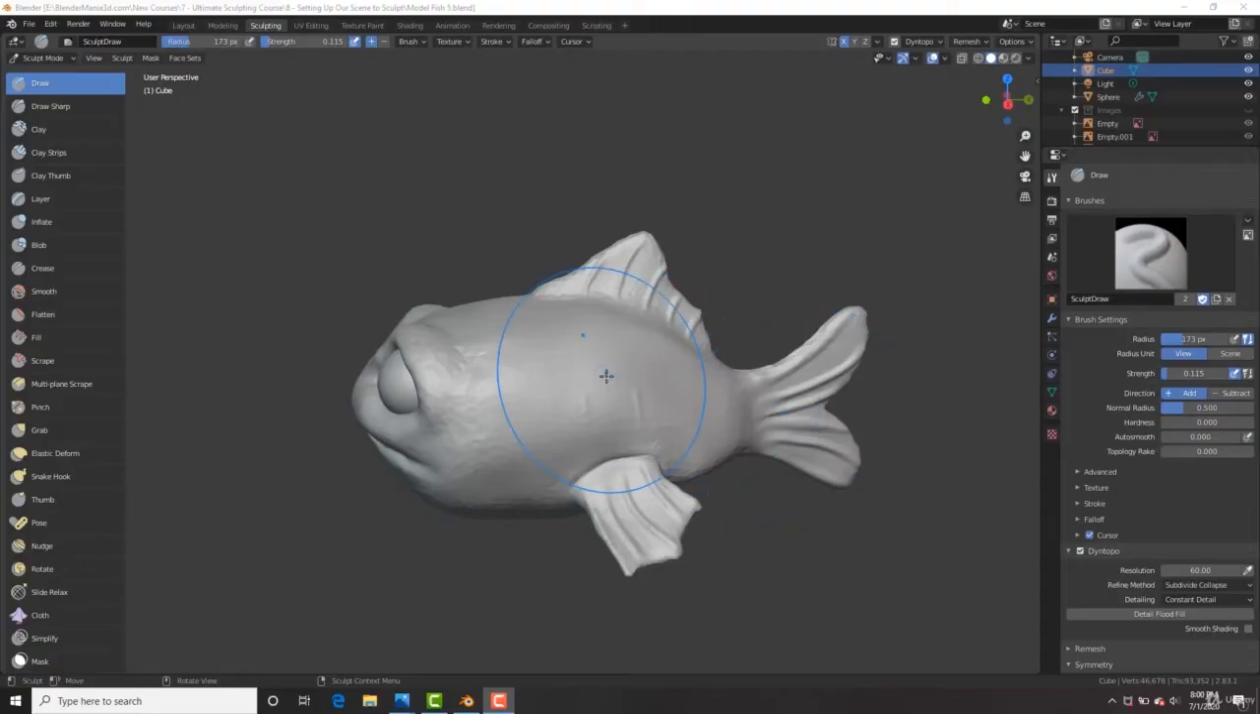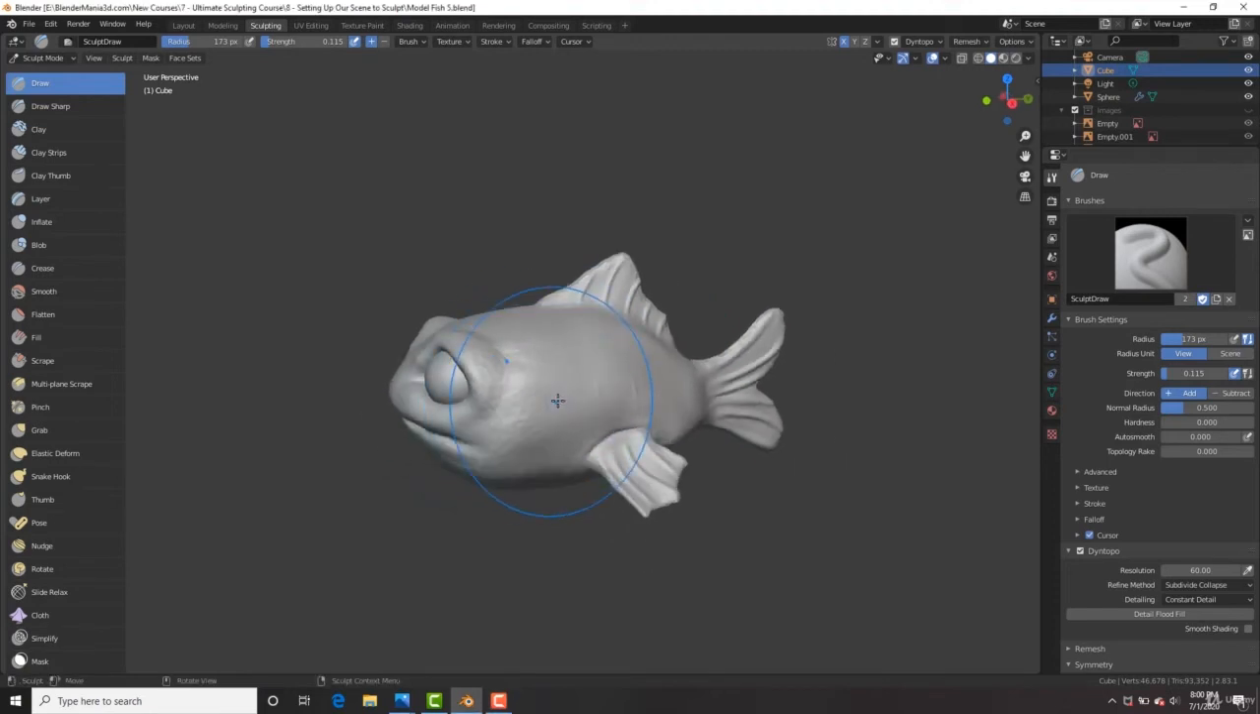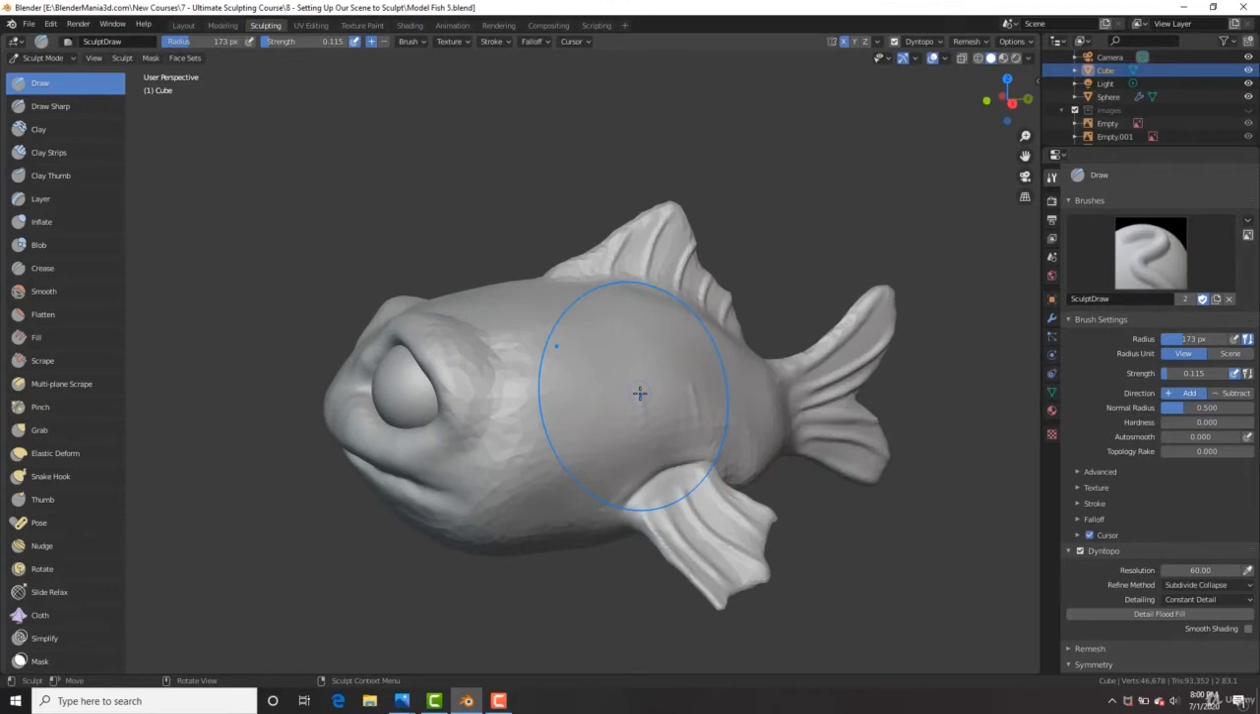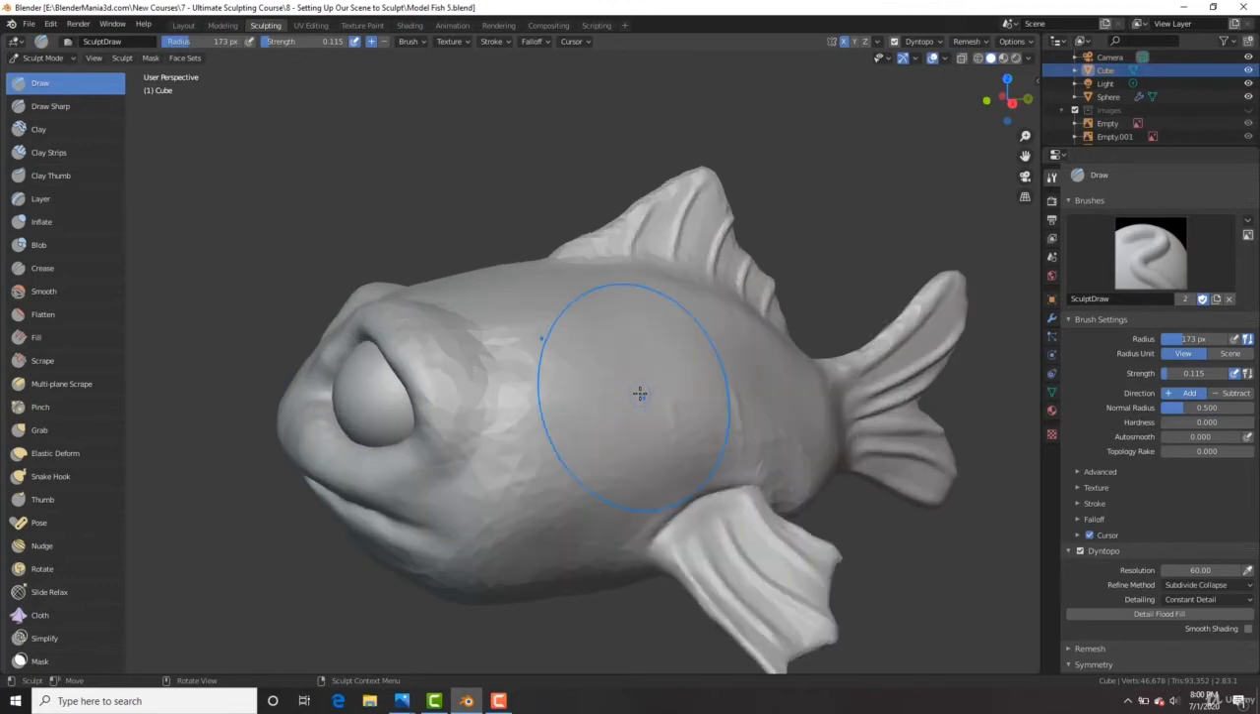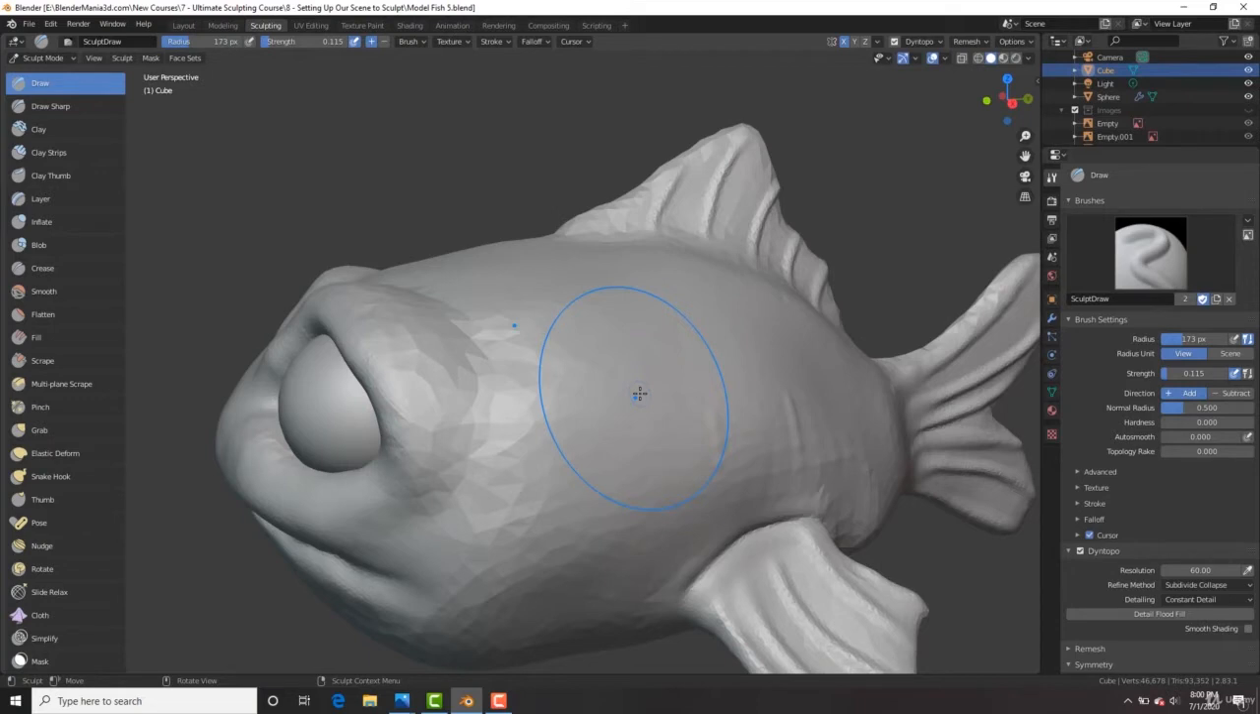All right, so now what I want to do is I just want to go over here, and we're going to smooth out a little bit the rest of the body, and then we're going to be sculpting with a texture just to show you how you can sculpt with a texture, which is super sweet. We're going to be adding in the scales of the fish.